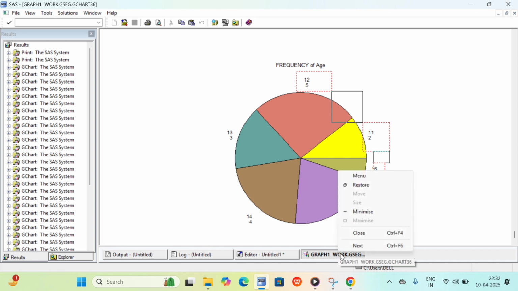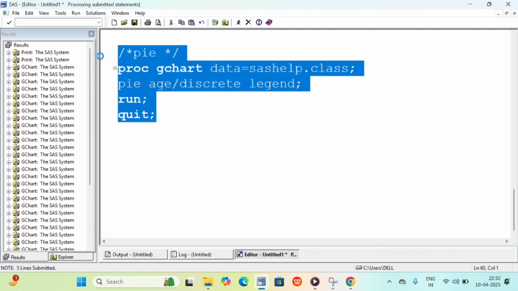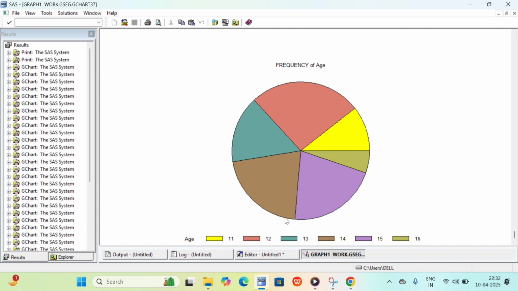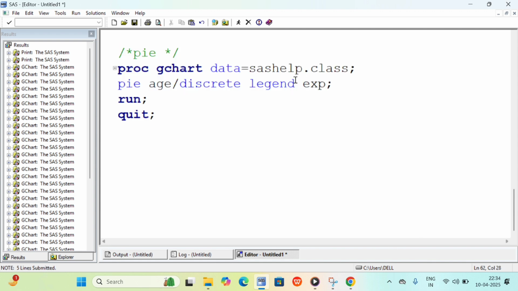For that, I'm closing this. We use the legend option. This legend option will be useful only for the pie chart, not for the vbar. Here you can see it is showing the number as well as the color code. Which value has the lowest percentage? 16, right? We can explode this age 16. How to do this, I'll show you. Simply type explode equals 16.